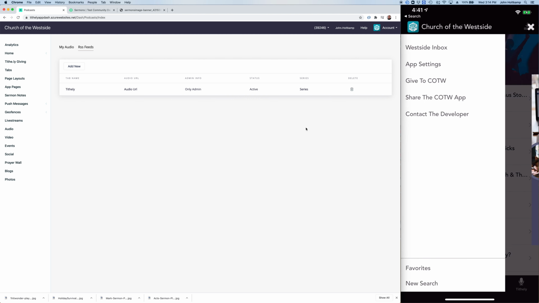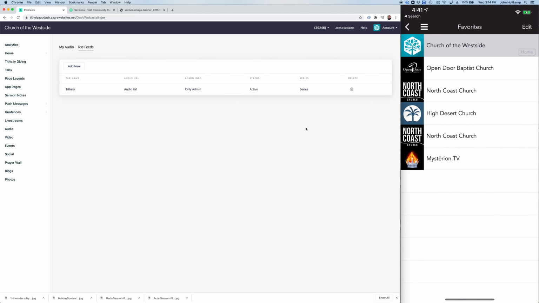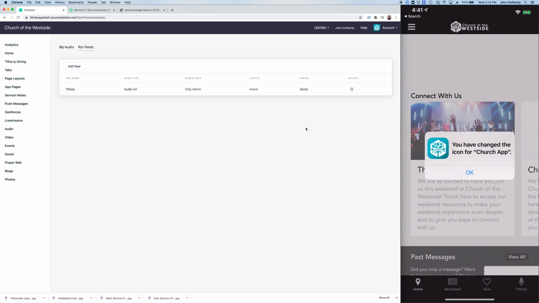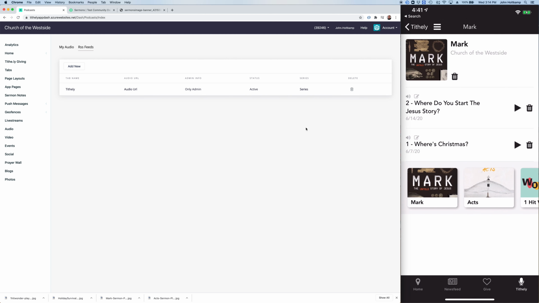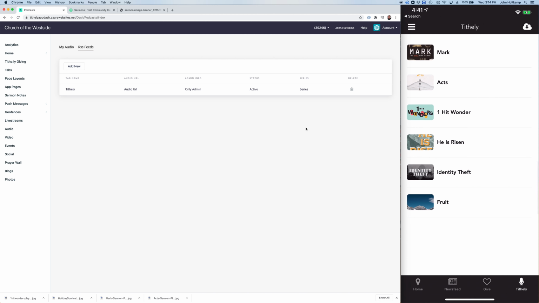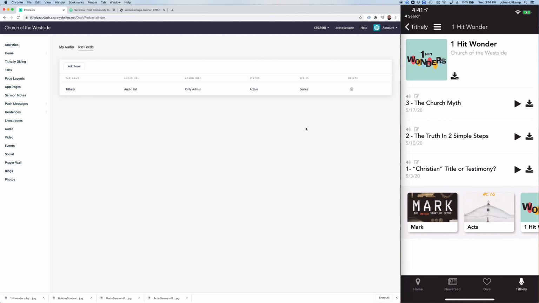But now, when I refresh the app, you're going to see that all of my sermons are now separated by series. And this doesn't just make it easier to navigate sermons, it also makes it easier to download sermons. So as I go into a different series here, you can see One Hit Wonder. There's a button there at the top that allows me to download all of the sermons in this series, making it very easy for me to say, hey, this sounds like a really cool series. I'm just going to download the whole thing, and then I'll have it to listen to whenever I want without using data, because I'm on Wi-Fi right now.